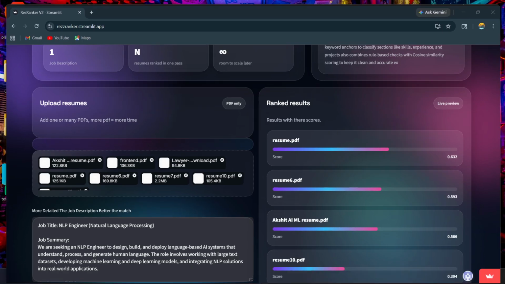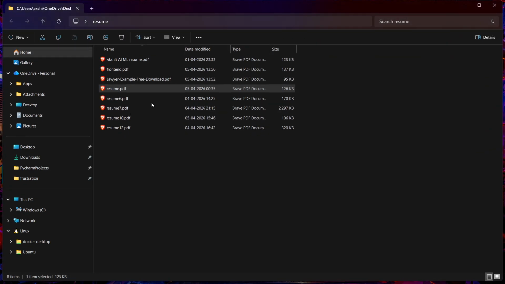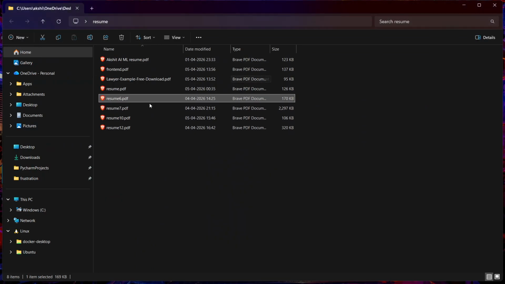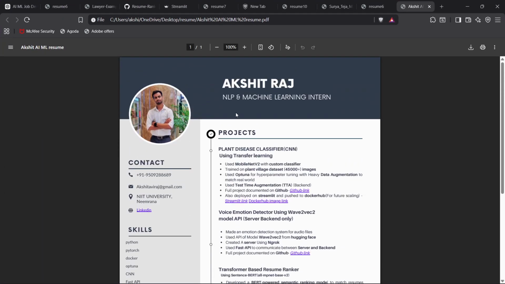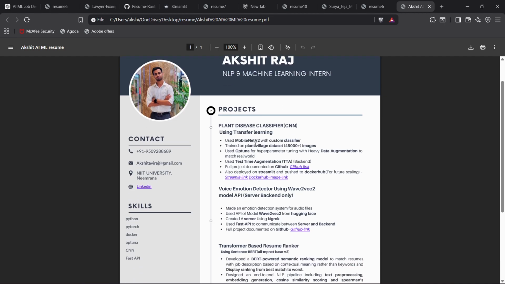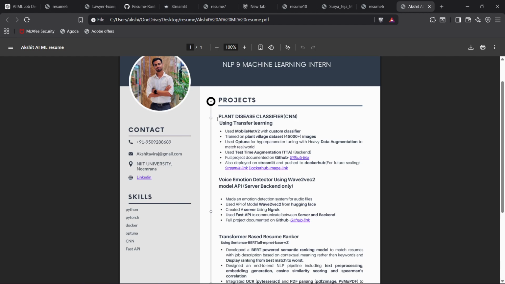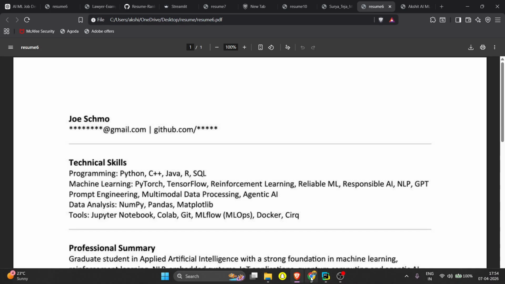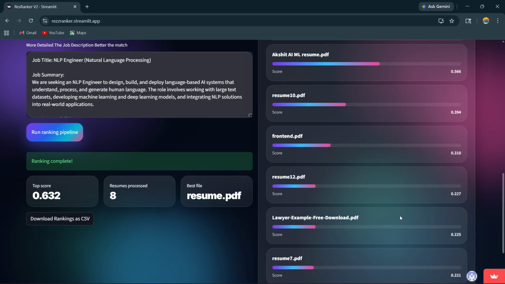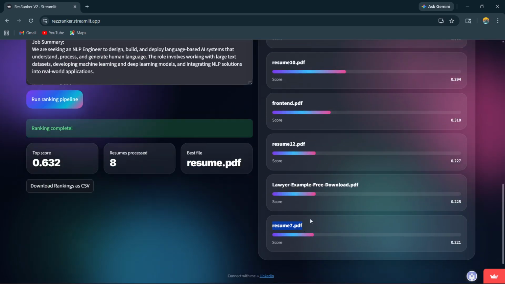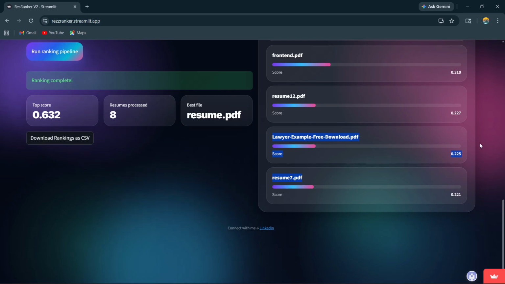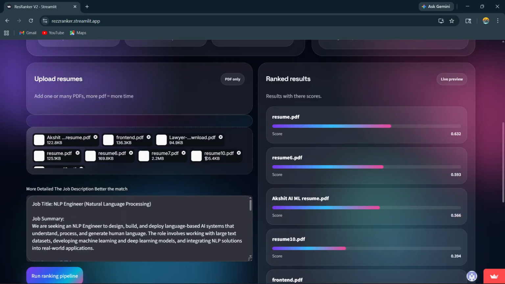And then you have this resume 6. Open resume 6, and yeah, it's also talking about reinforcement learning, AI, NLP, GPT. And then you have my own resume, and it's also meant to be NLP and machine learning. So that's why it's also been ranked higher, as you can see. And these are the projects. And the lowest is our lawyer. So, lawyer, and this resume 7 example. As you can see, it's a lawyer, so these are the most irrelevant resumes. That's why they've gotten such a small score. So this model is not perfect, but it gets the job done.